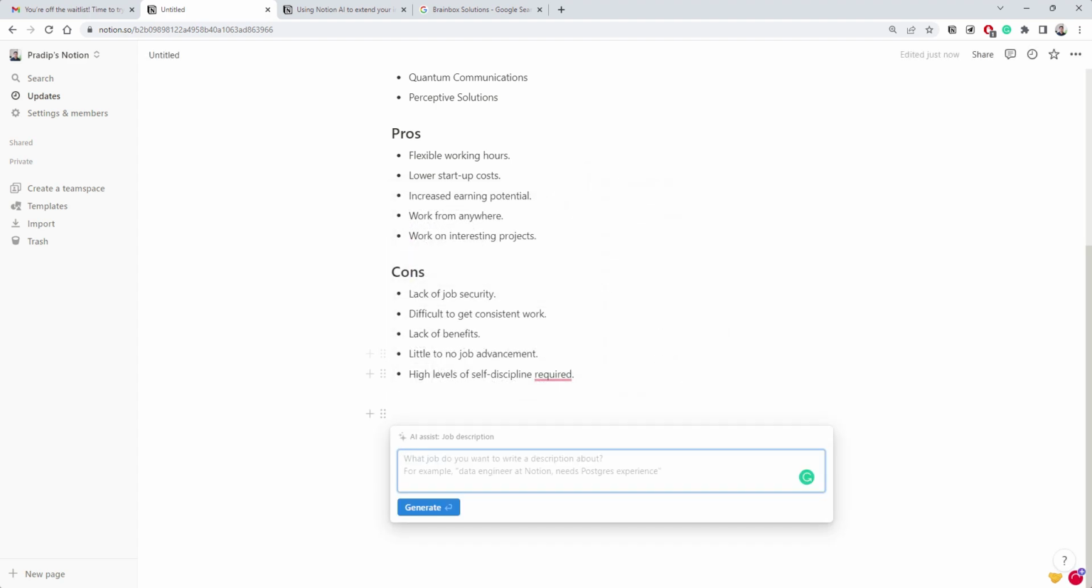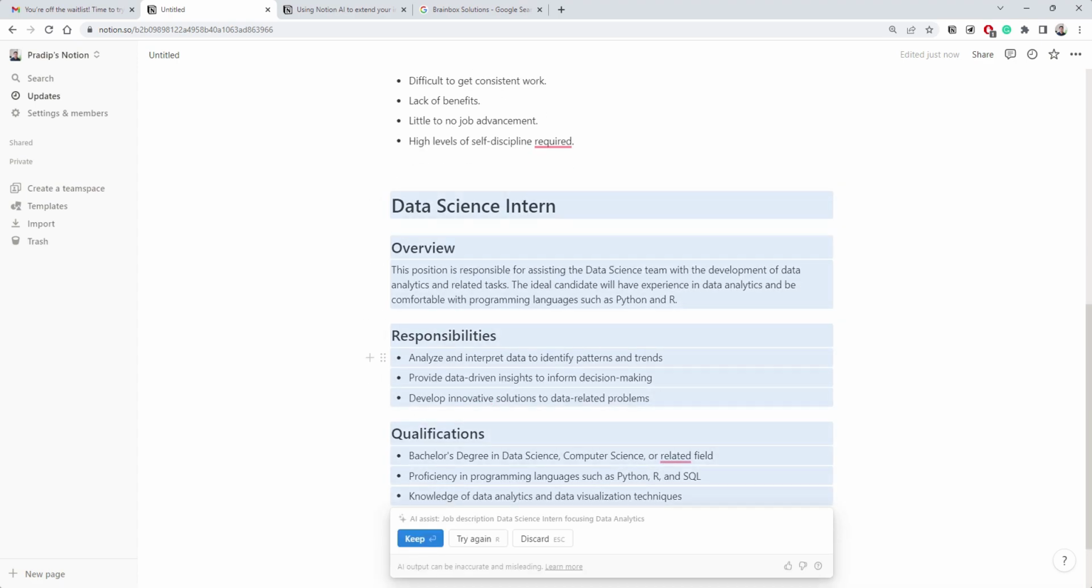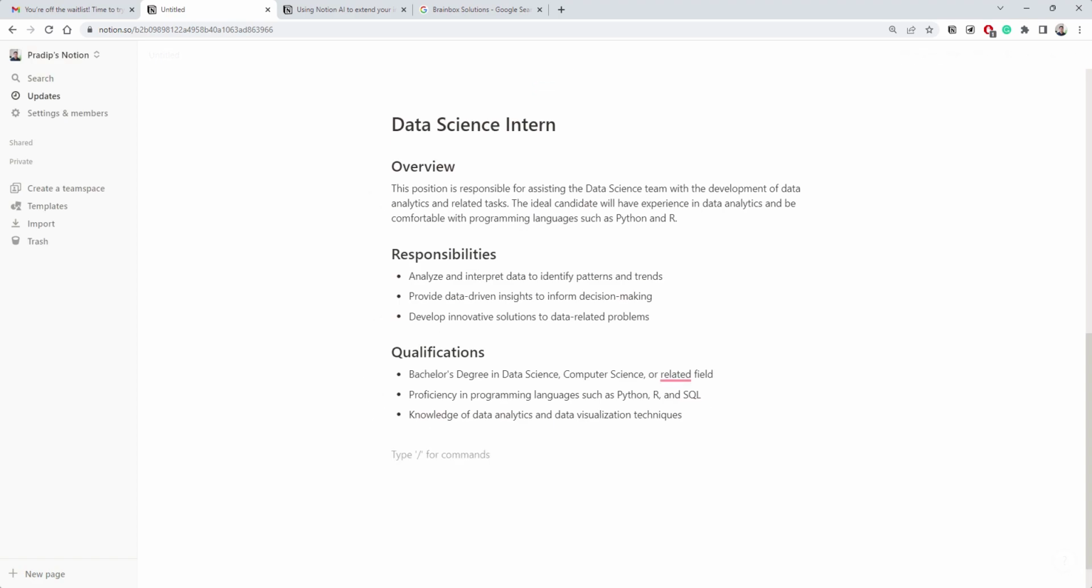Okay, writing a job description. Let's say, for example, we want a data science intern. Maybe we will say data science intern focusing on data analytics, and we want to generate a description for it. Data analytics. Let's see what happens. Yeah, here's the data science intern overview, the possible responsibilities: analyze and interpret the data, develop innovative solutions, and all these things. Qualifications. So it seems it can generate a lot of things.